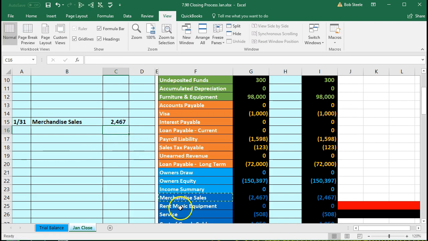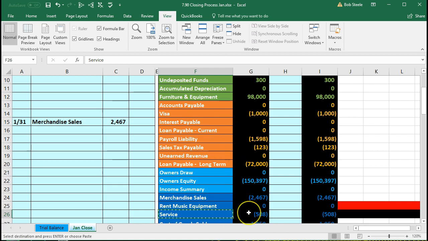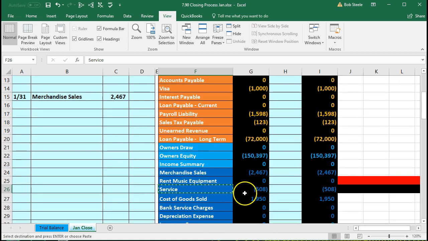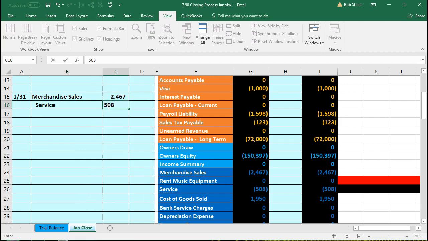Then we have the rent music. Now there's nothing there, so we don't really need to put the account there. It's already at 0. So I'll skip that. We're going to go to service now. I'm going to copy the service, and that has a credit of 508. So we're going to do the opposite thing to it, or debit it for 508. We'll put that in B16, right click and paste 1, 2, 3. That for 508.